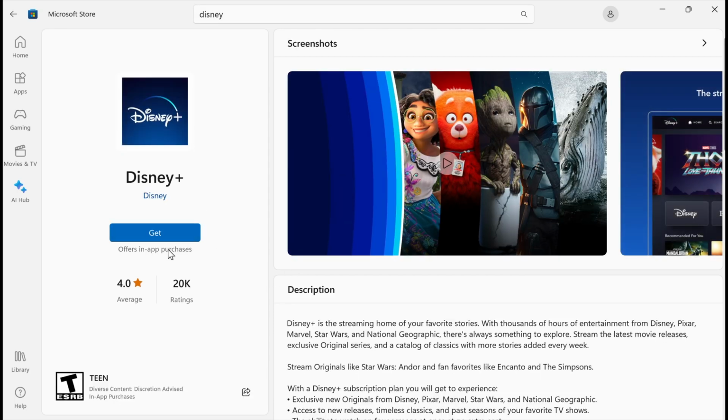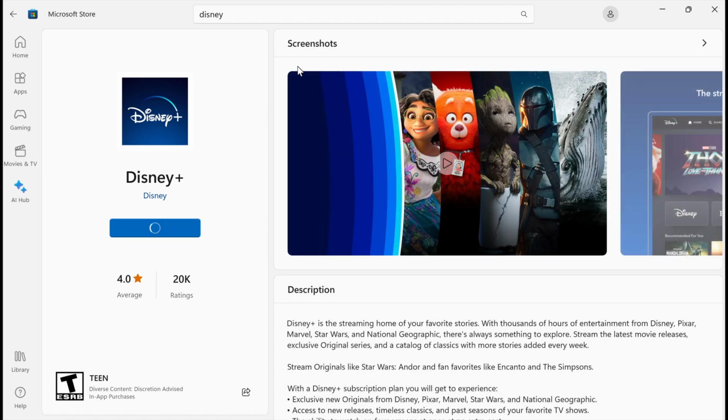Once you find the app you want to download and install, go ahead and select it, and then you just want to look for the blue bar, and it should say either Get or Install. It will go through the process of downloading and installing the app on your computer.